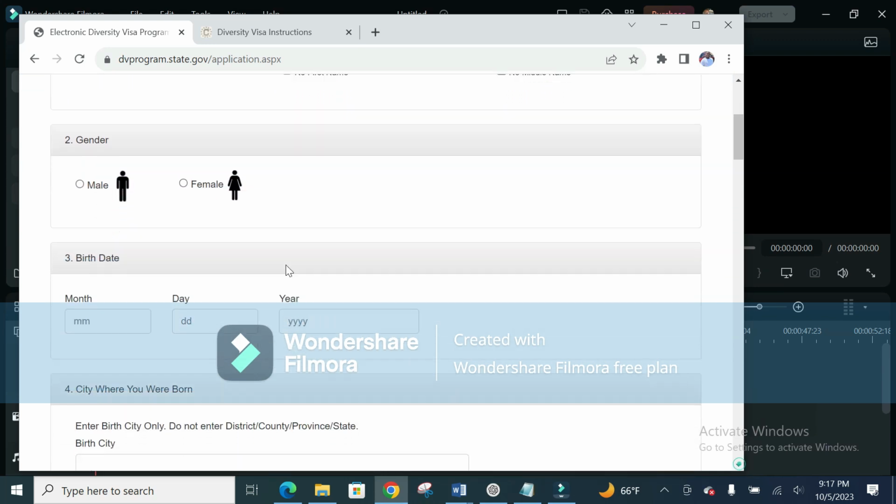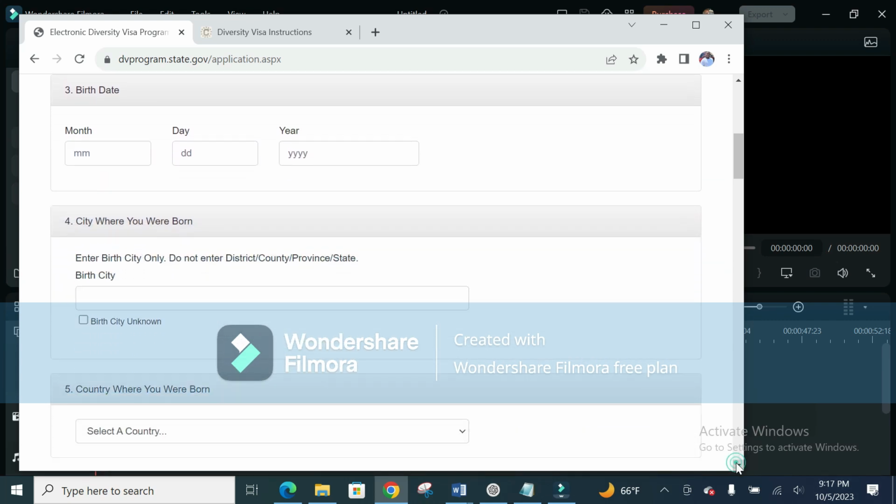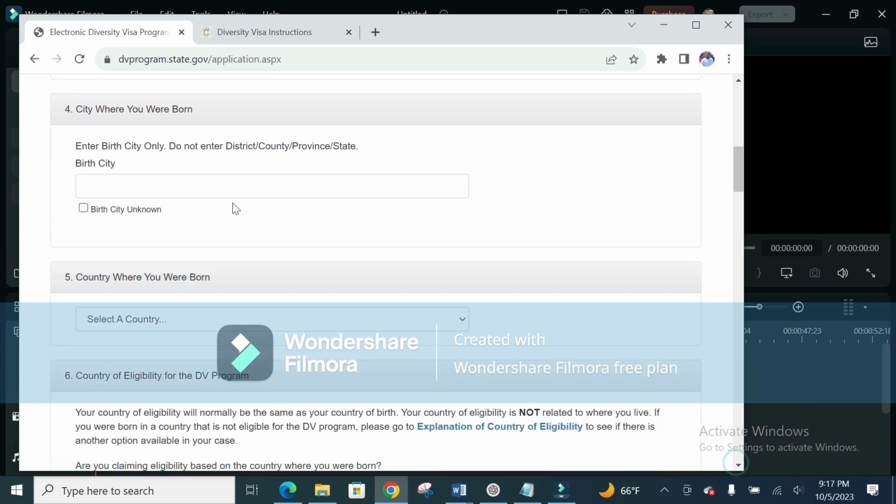Okay, now we have gender, male or female, and we have date of birth. You have to make sure the date of birth is exactly the one you have in your birth certificate or your passport. So, in what city were you born? Maybe you were born in Yaoundé, Douala. Yeah, those are cities.